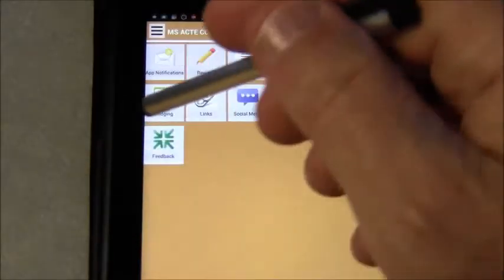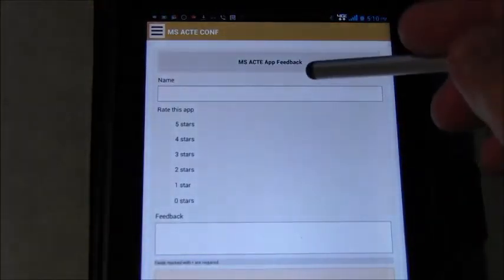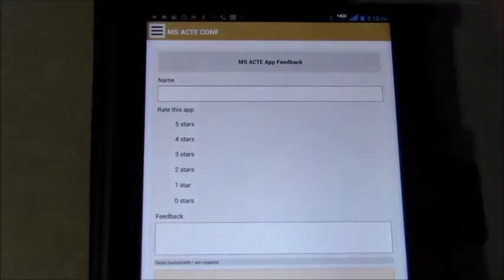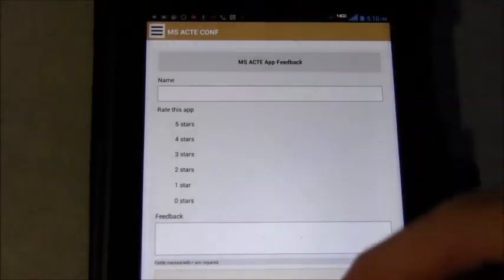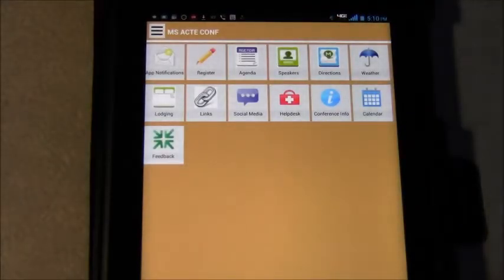Another feature we have is the feedback area. With the feedback, you can simply click the button. You can put in your name, although it's not required. You can rate the app for us so we can know what we're doing right or wrong, and then you can give us some feedback. This information is anonymous and it will go to the help desk, so we don't have to worry about who you are. You can feel free to give us this information confidentially.